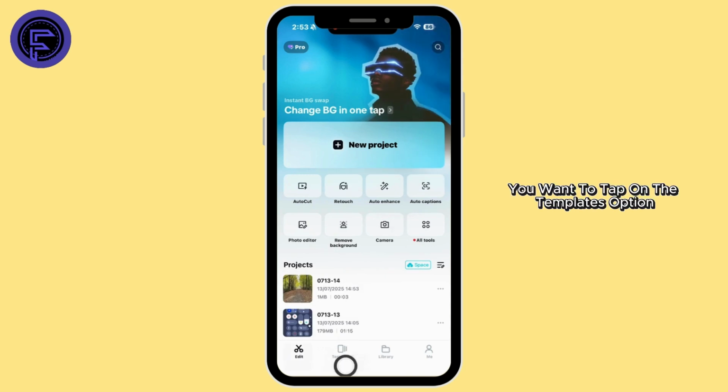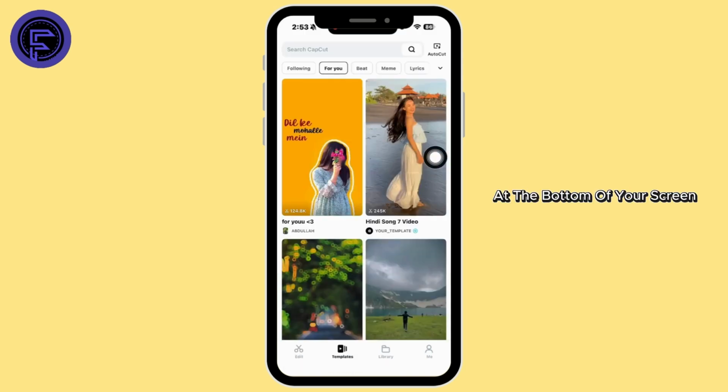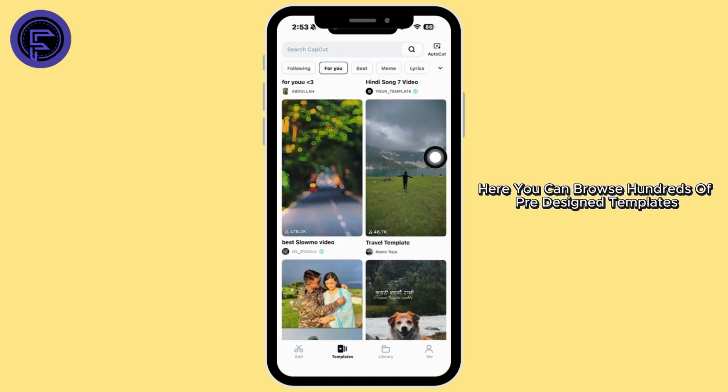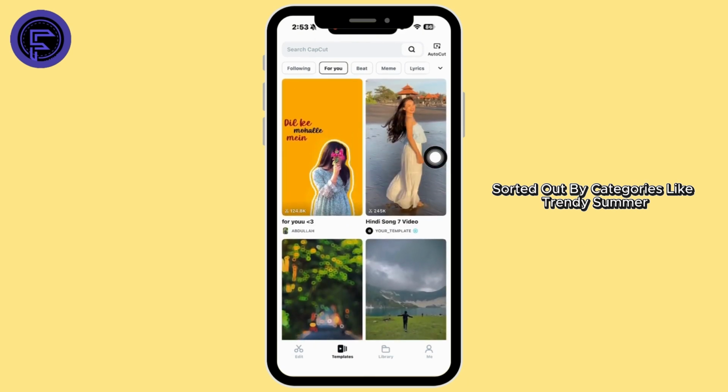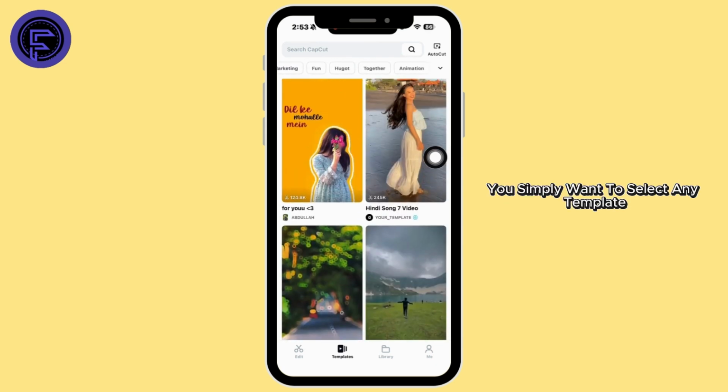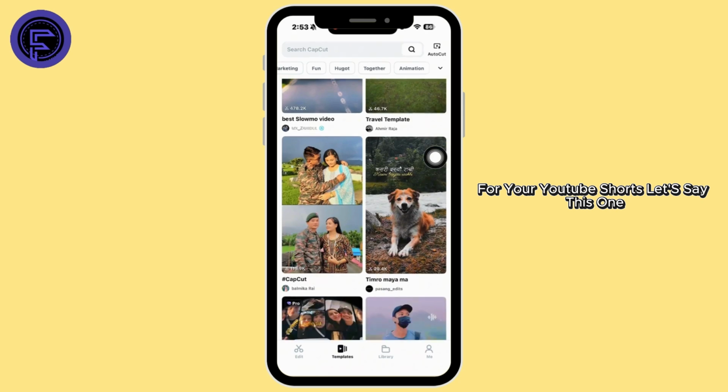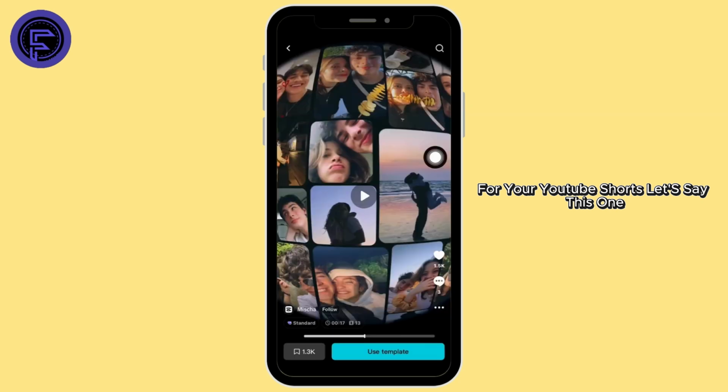Once you get here, you want to tap on the templates option at the bottom of your screen. Here, you can browse hundreds of pre-designed templates sorted out by categories like trendy, summer, cinematic, transitions, beat, memes, lyrics, and much more. Now you simply want to select any template for your YouTube shorts. Let's say this one. Simply tap on Use Template option.